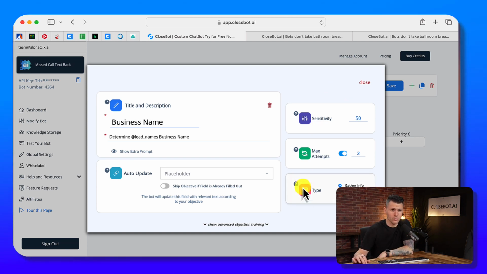Now, you've also got this type. Are we gathering information? Are we trying to collect information from the lead or the contact? Or are we trying to give them information? Now, typically, most of the objectives that I use are gather information. You can use give information if you want to send a link or you want to say, hey, make sure we let them know this thing and if they're ready to proceed. So you can play with that. But typically, I build my bots all with gather info first. And then sometimes I'll go back and make sure that it gives info.